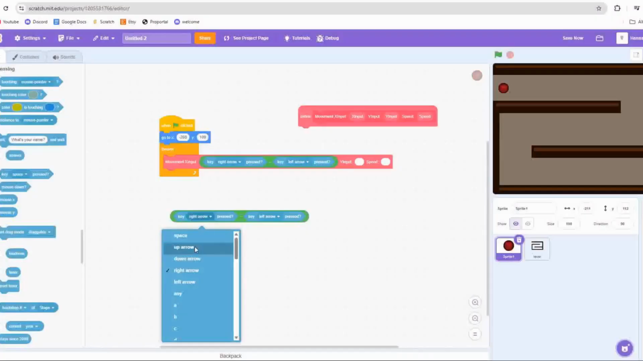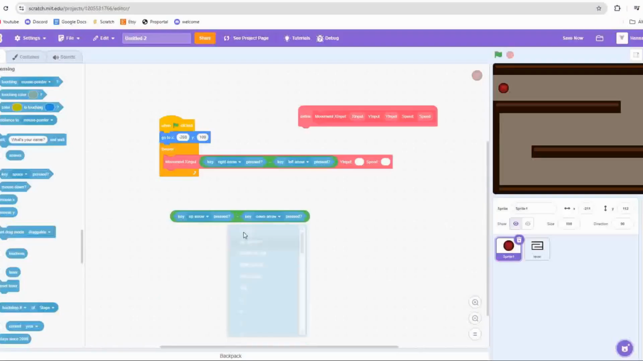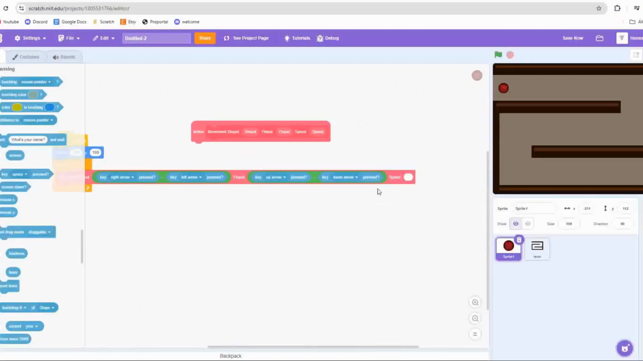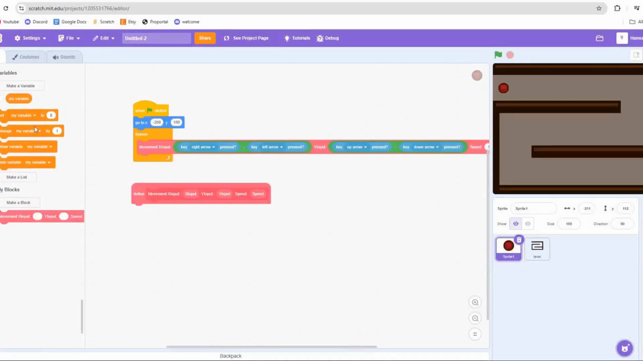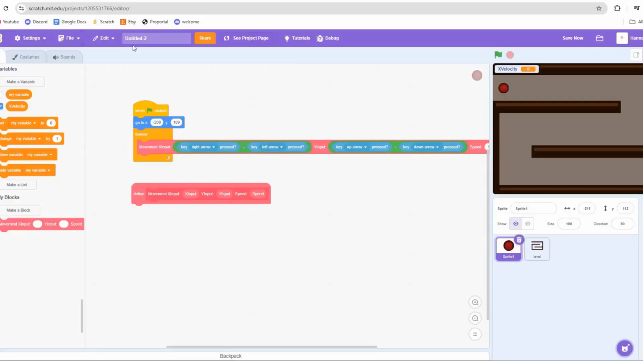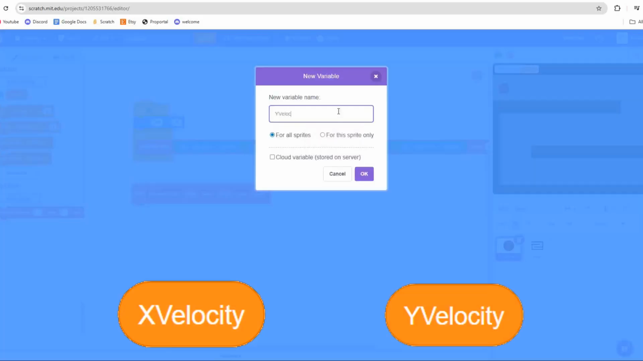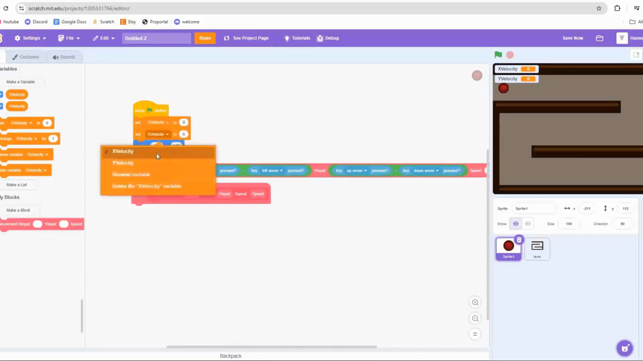For the Y input, it's the same idea, except we use key up arrow pressed minus key down arrow pressed. And for speed, we'll just set it to 3 for now. We can tweak that later. Next, we're going to make 2 variables, X velocity and Y velocity. When the green flag is clicked, set both of them to 0.